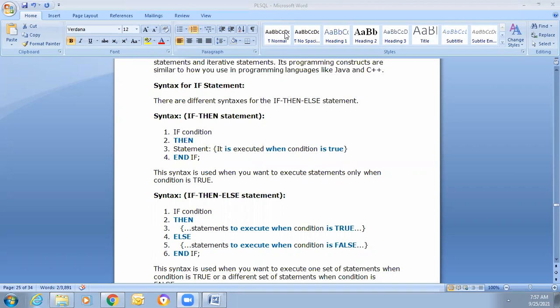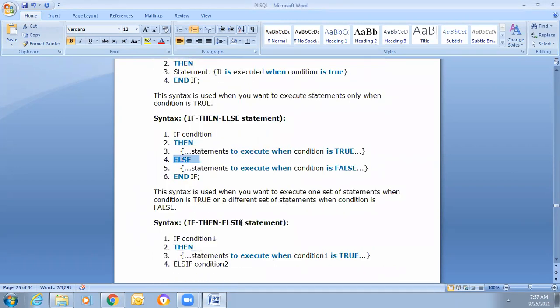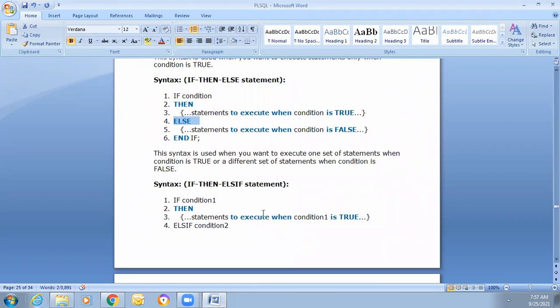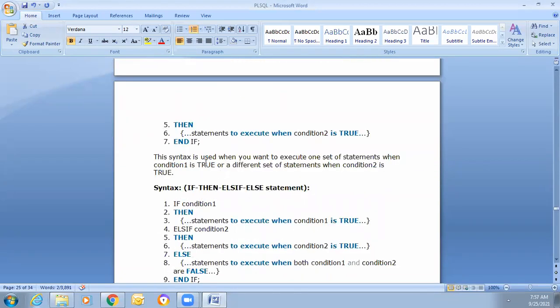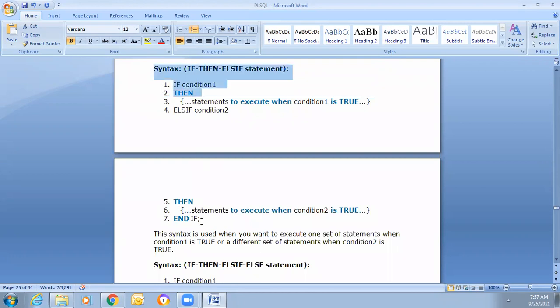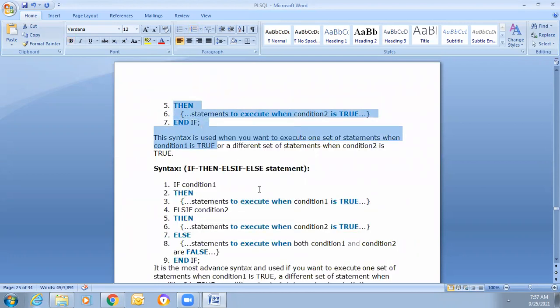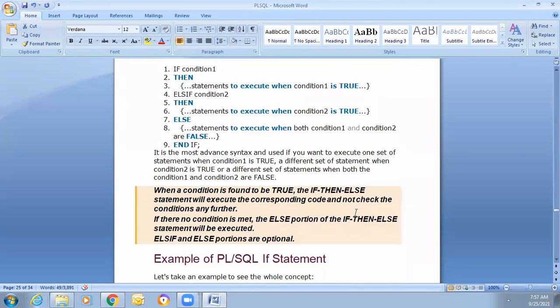Okay, then second next is if then elsif statement. If condition one, then multiple conditions you can check. Sorry, this is for nested, and this is for multiple conditions. We have already done. When a condition is found to be true, the if then else statement will execute the corresponding code and not check the conditions any further. If no condition is met, the else option of the if then else statement will be executed. Elsif and else portions are optional. This is the main thing that you have to remember.